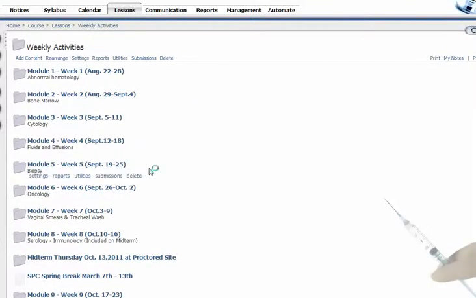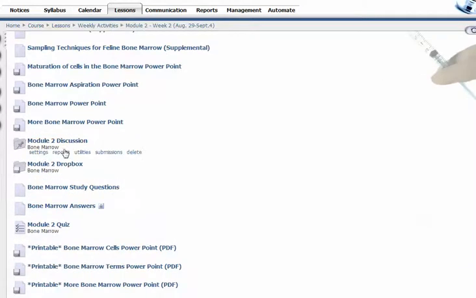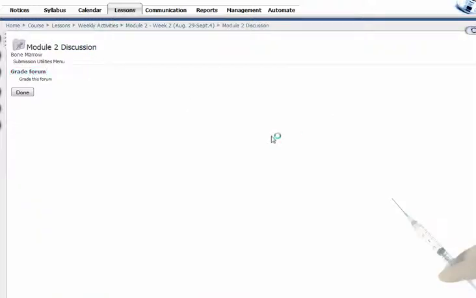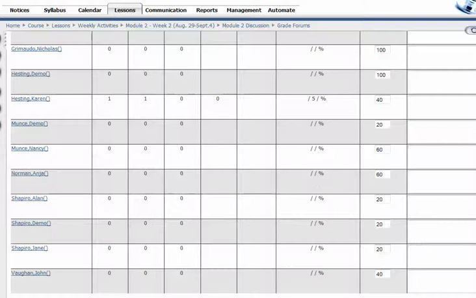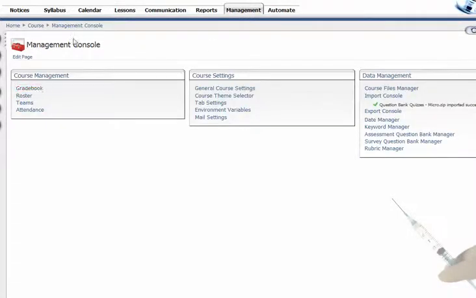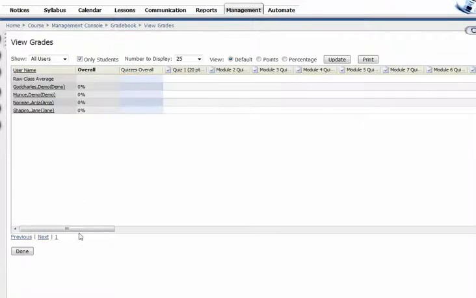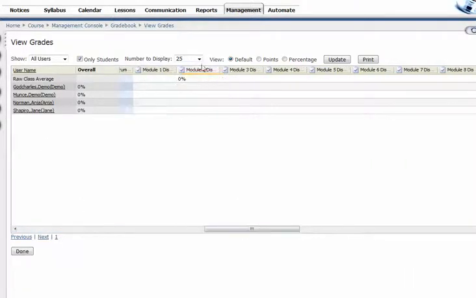I'm going to go into a discussion forum. And in this discussion, I can go to my submissions, grade forum, and we can see that I've put some grades in here. At the bottom of my page, I'm going to click Submit Grades, and I would expect to be able to go over to my gradebook, view my grades, and I'm going to go over here to Discussion 2, and there's nothing there.